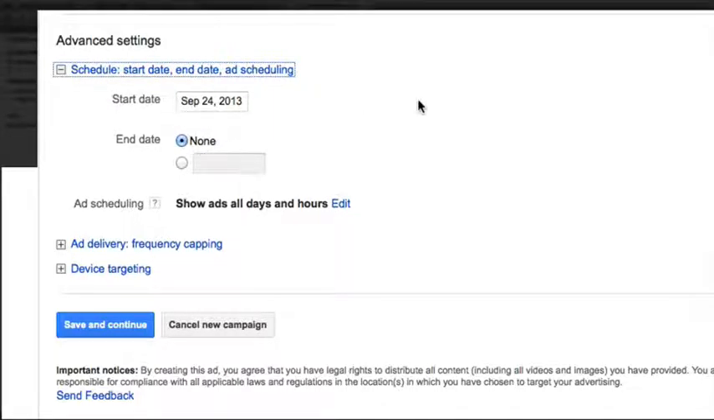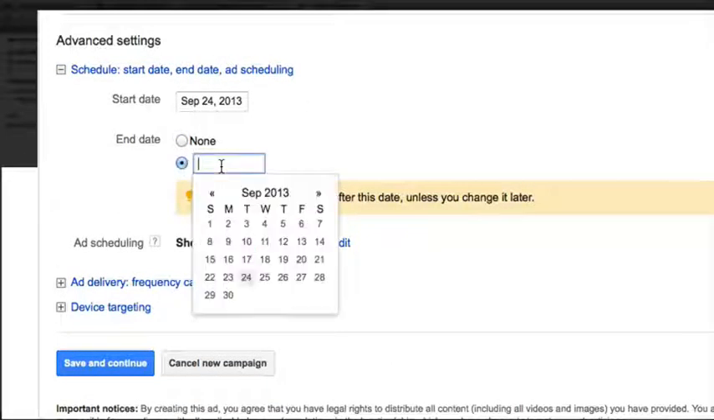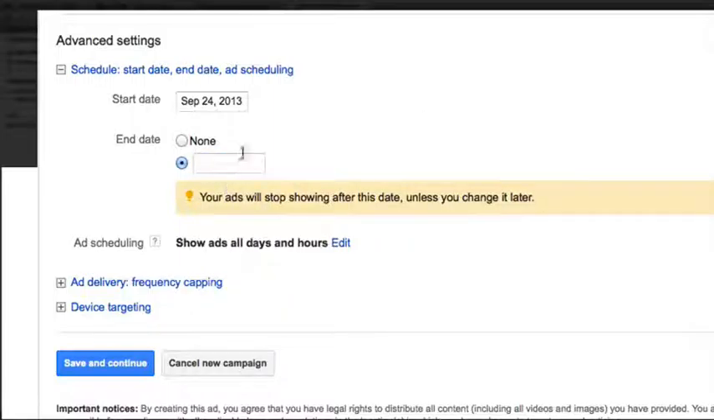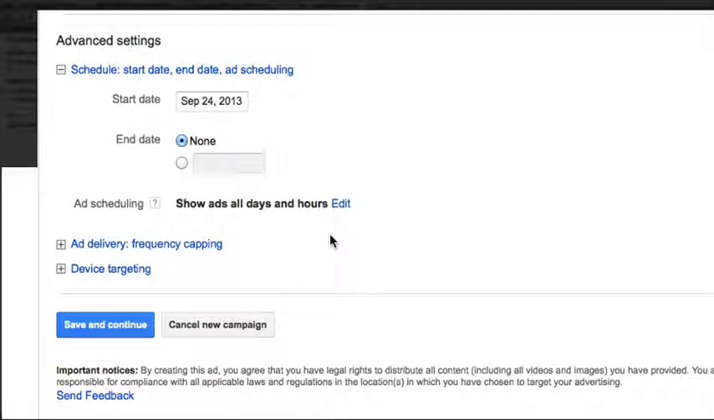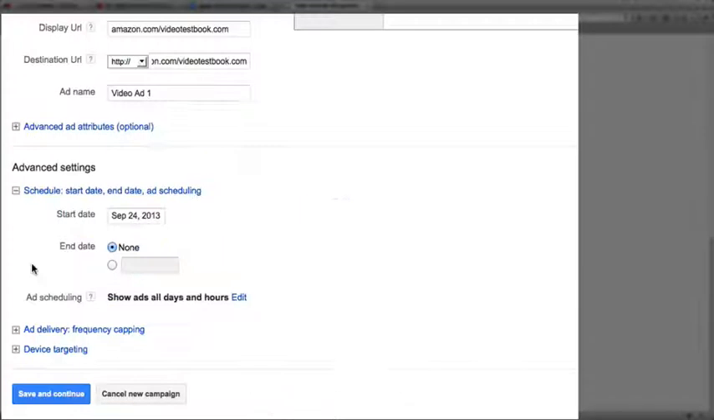It's automatically going to start on the day that you create this, but you can have it start on any day. And then I usually put an end date on here. I'm usually only promoting something for 7 days or a month or a week or whatever it may be. So I usually put an end date, but if you put none here, it will continue to use your budget until you come in and manually stop it. So that's why I usually set an end date, just in case I forget about it. That's up to you if you want to add an end date here or not.